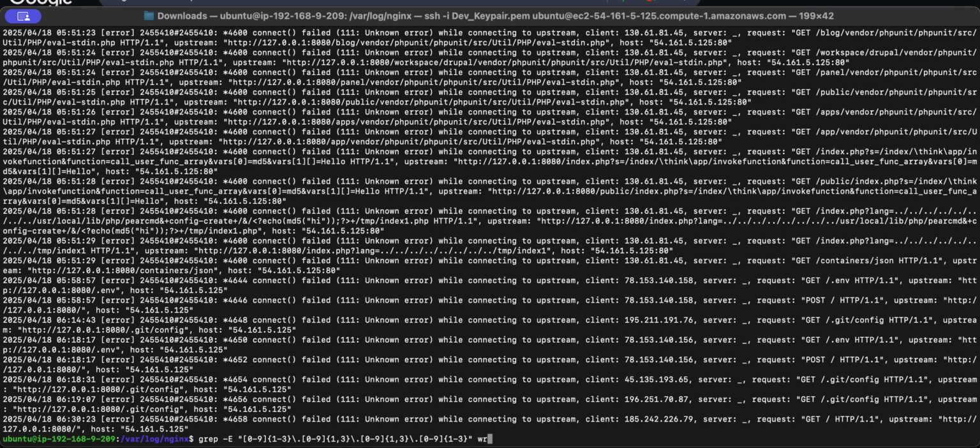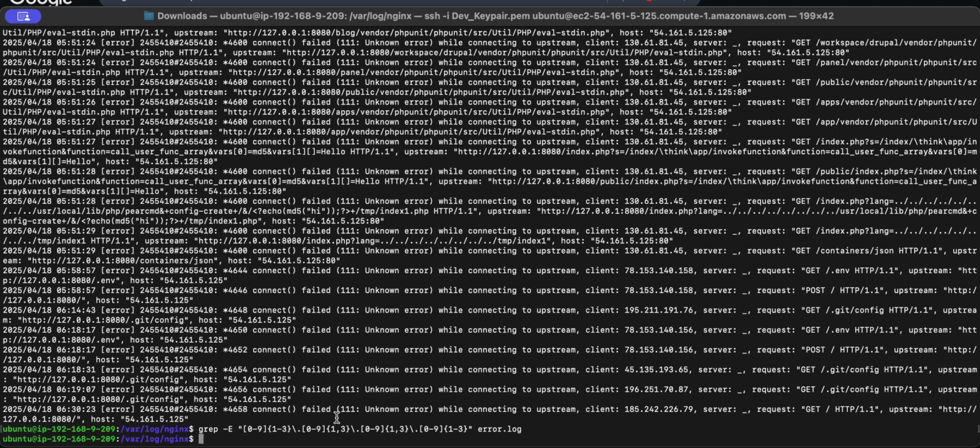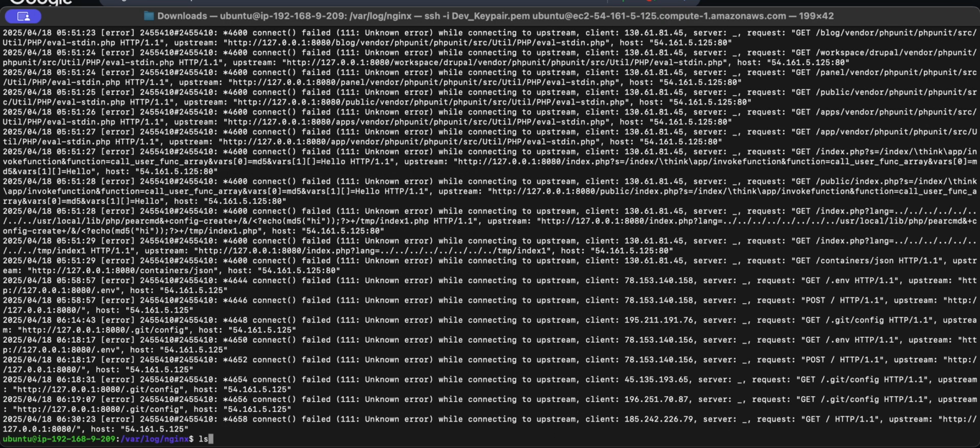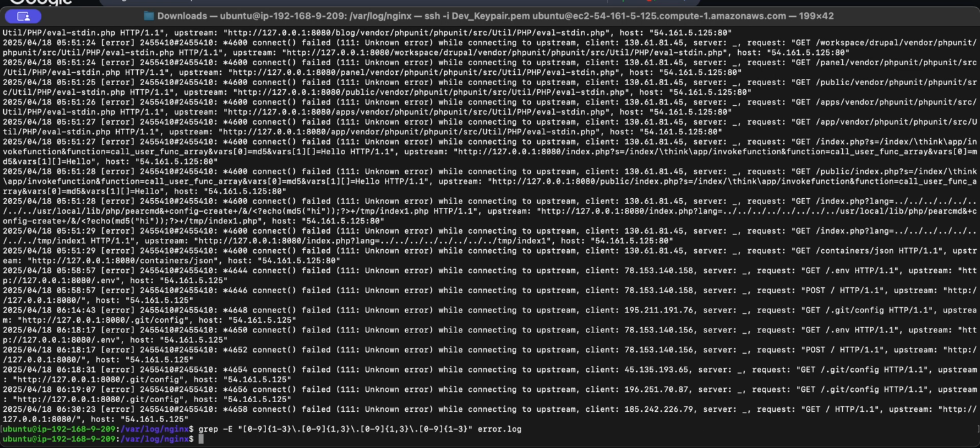Then I will provide the file. My file is error.log. Why is it not showing? Oh, error.log. What's missing there? 0 to 9, 1 comma 3, 0 to 9, 1 comma 3, 0 to 9, 1 comma 3, 0 to 9, 1 comma 3.